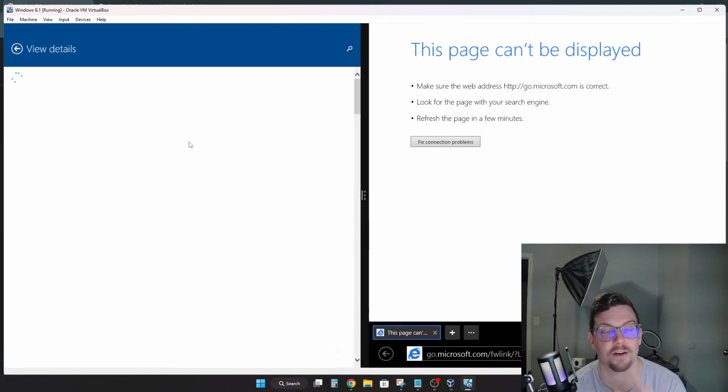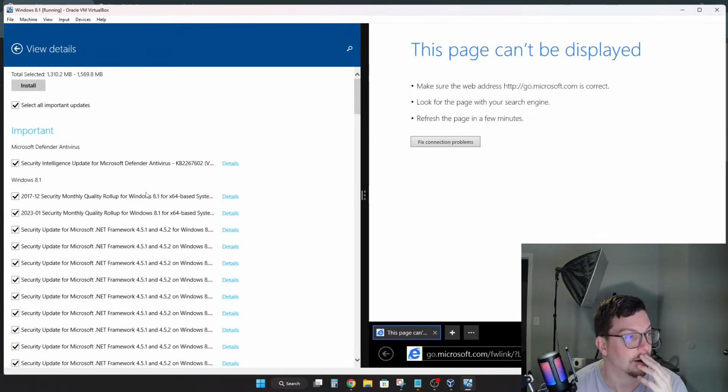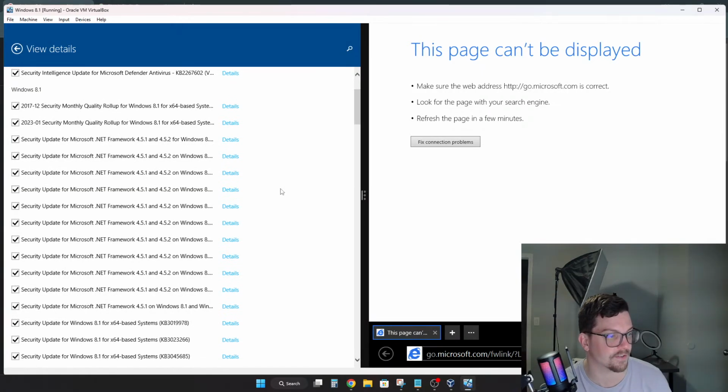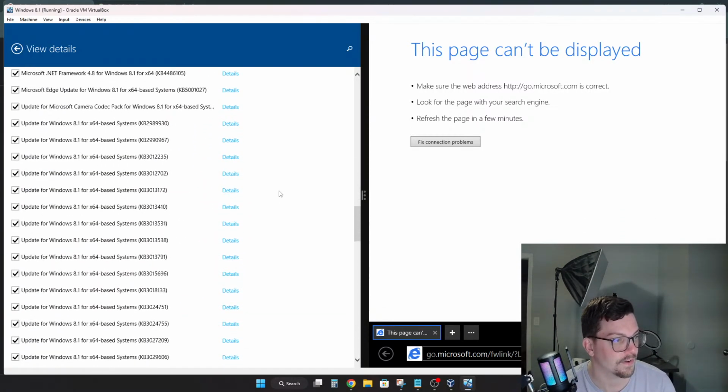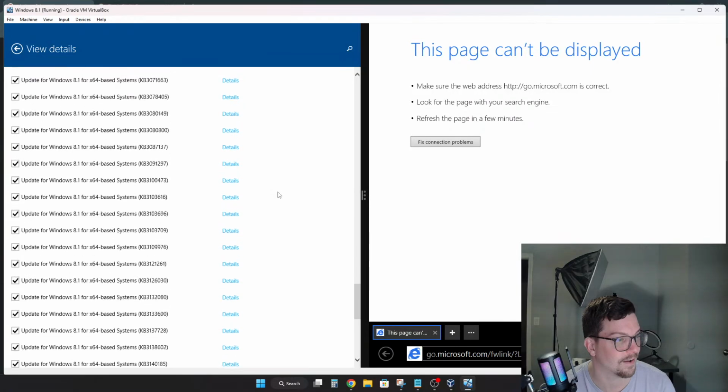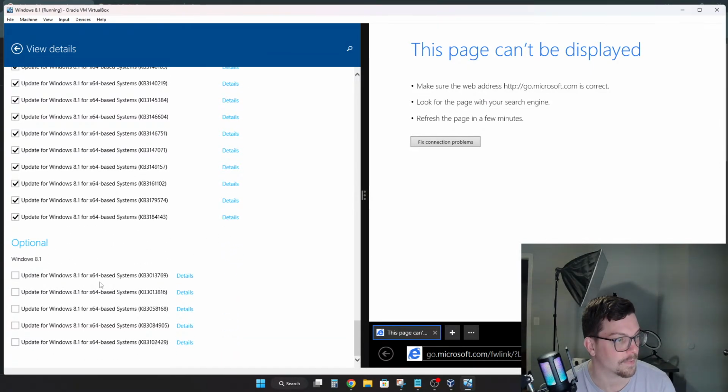This is probably gonna have 1,000 updates, right? Yeah, a bunch of them. I just want to see actually if there's anything from today. Good God, look at how many there are. Wow. Optional updates.